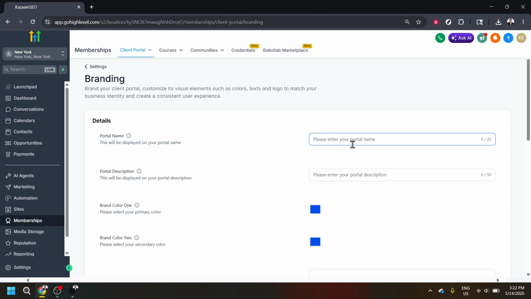In the Portal Name field, enter the name you want clients to see. Keep it short, clear, and consistent with your organization's brand. Something like Client Portal followed by your company name, or simply the name clients already associate with your services. Avoid using special characters or overly long phrases, and aim for something that fits neatly in headers or tabs.